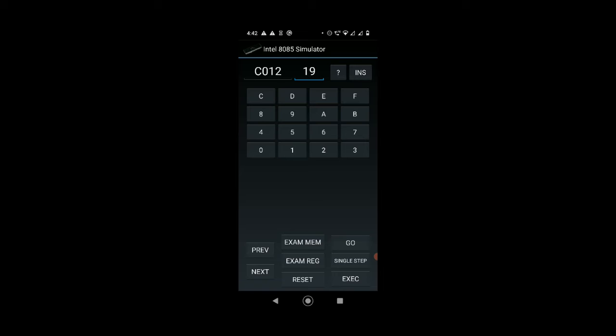C013, it is the DCR A, 3D. So in this program we are using the A register as the counter, hence DCR A. C014, jump not zero, hex code C2. Then we have the next memory location C015, the lower byte of the address, 12. In C016 we store the higher byte of the address.